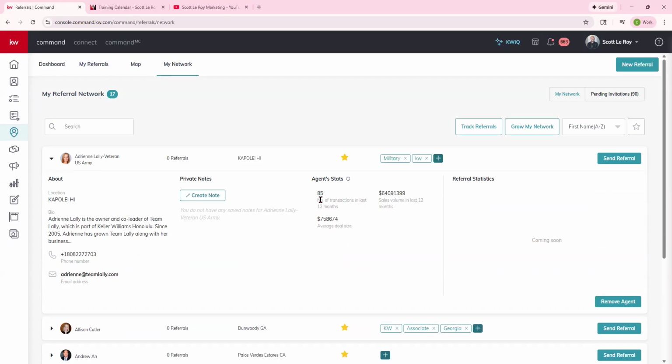Moving to the right, you can see their stats, okay? It's going to let you know that the production totals you are seeing here are based off of the last 12 months, okay? So it's not year to year, it is 12 months rolling time, okay? You'll see their stats. Again, you have the number of transactions in the last 12 months, their average deal size, as well as their sales volume in the last 12 months.